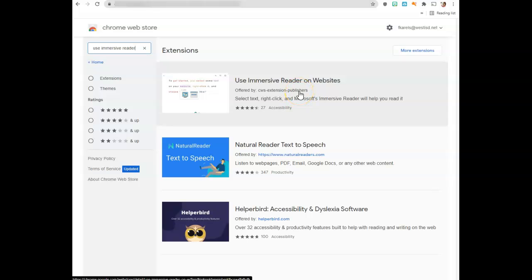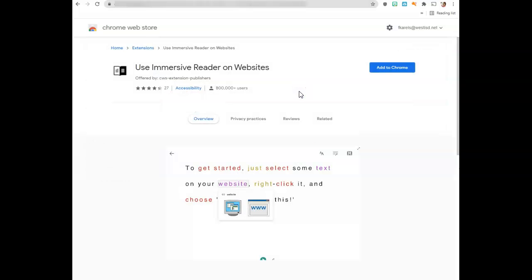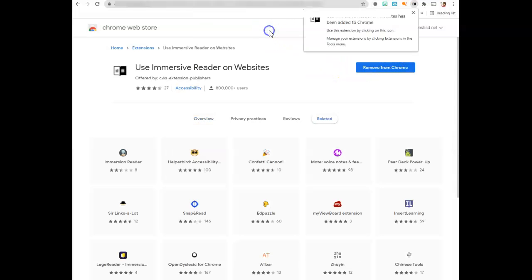So something to note about this extension is it is Microsoft's Immersive Reader, but it is not published by Microsoft and it is not endorsed by Microsoft, but it does let you use Immersive Reader on websites that you open in Chrome. So to install it, click on the extension, click Add to Chrome. It's going to make sure that you really want to add the extension. And so now you can see it's right up here in the bar. It has the little book icon.